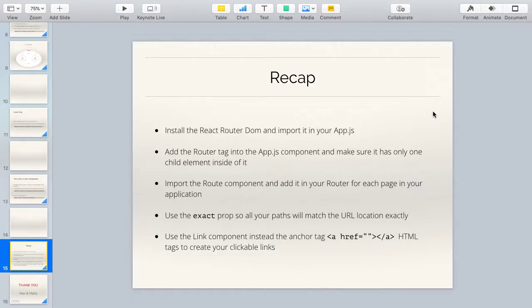Do you have any questions? Didn't mention anything about the switch. Yes, because this is just the introduction. If we would have gone too deep into React Router, it would have been a too long presentation.